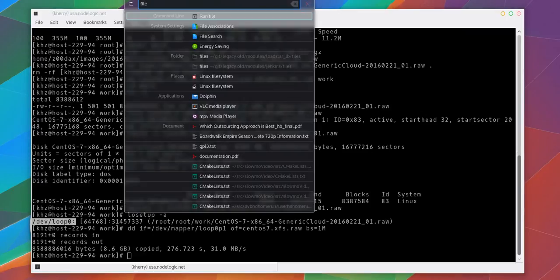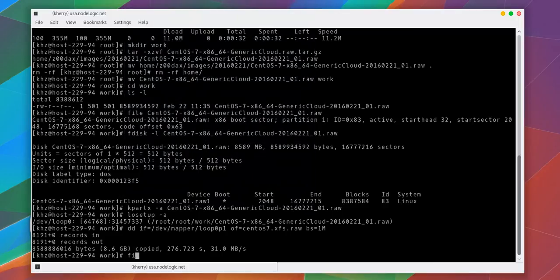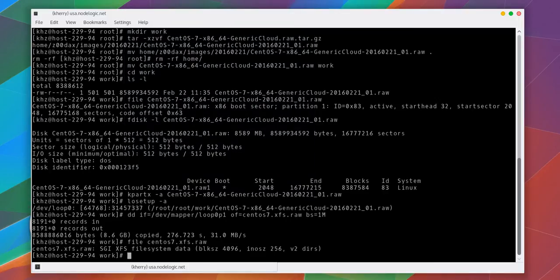At this point, we have a raw dump of the XFS partition. At this point, we no longer need the raw disk image.